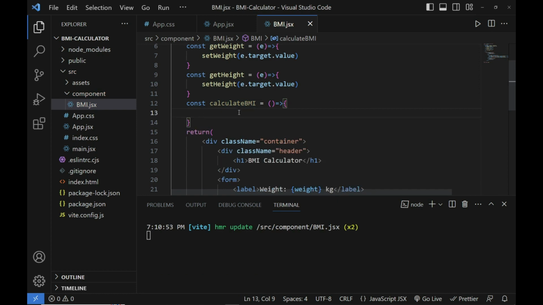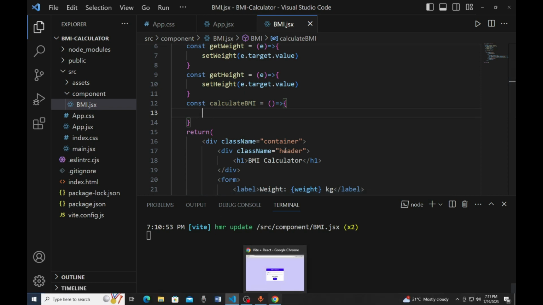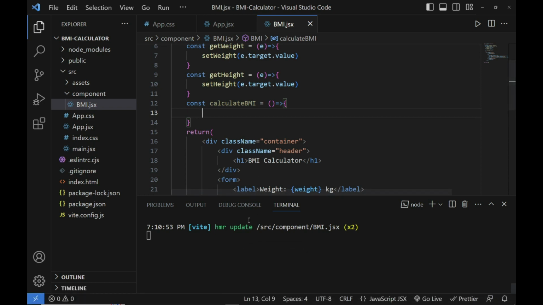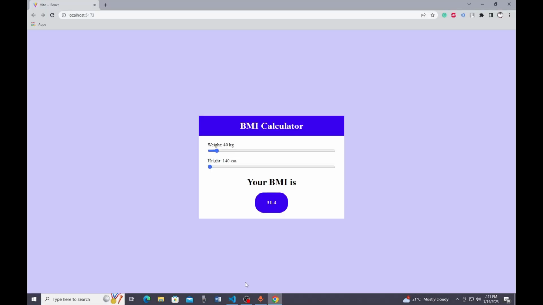Like so, and for this one let me show you something. Let me do this. How do you calculate BMI? So if you don't know how to calculate BMI, you take the weight, you divide by the height in meters squared.